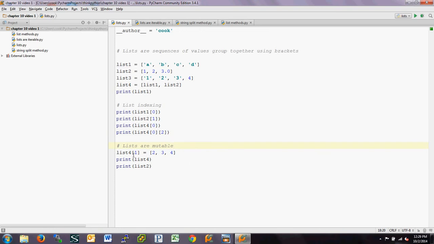Lists are mutable, unlike strings we saw before. So I can reassign list 4 index 1 to be a different list. I'll make it the list of integers 2, 3, 4, and then we'll print off list 4 to check that in fact list 4 was changed by doing this. And then we're going to print off list 2. List 2 was the list here in this index. And so we might question, if we make these changes to list 4, have we affected list 2 at all? So let's check.